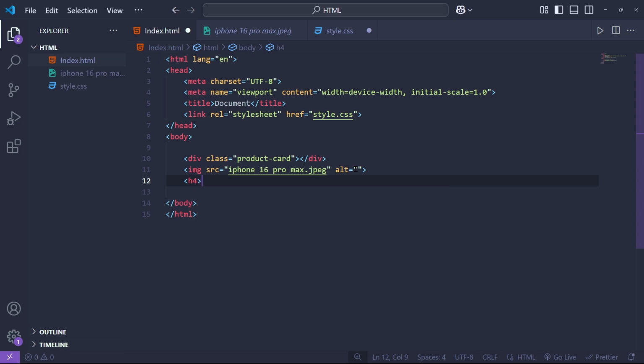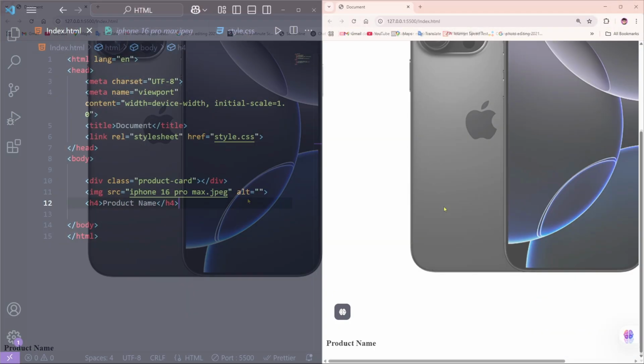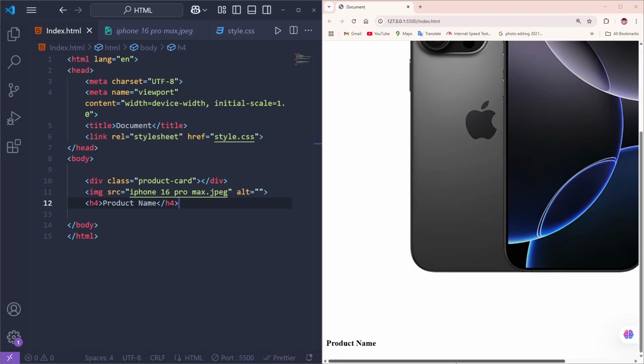And into the h4 tag, we can simply add the product name. So for that, I can simply add product. And then right now we can save it, and now we can go for the live. And as you can see, we simply added the picture over here, and we added the product name and this image over here.